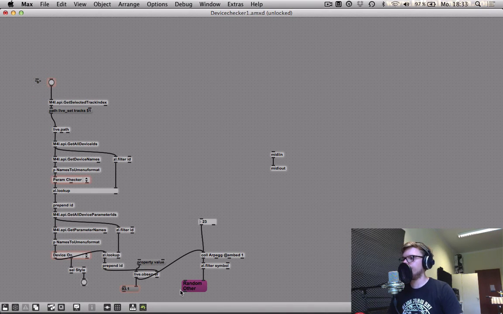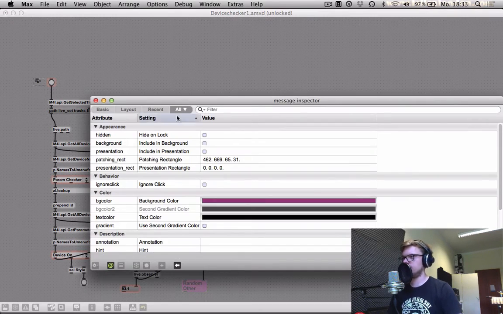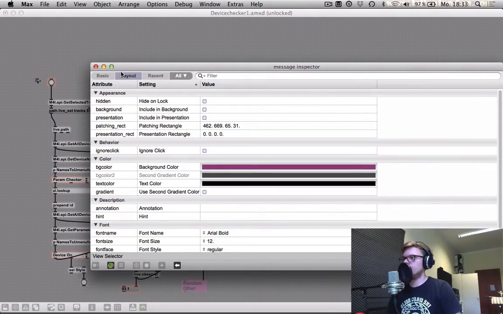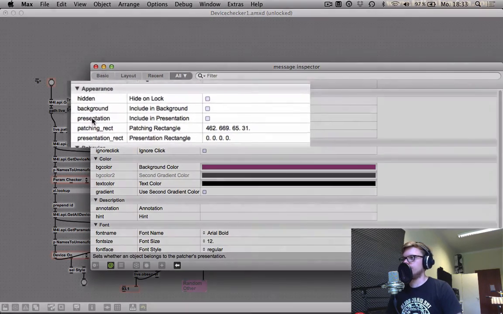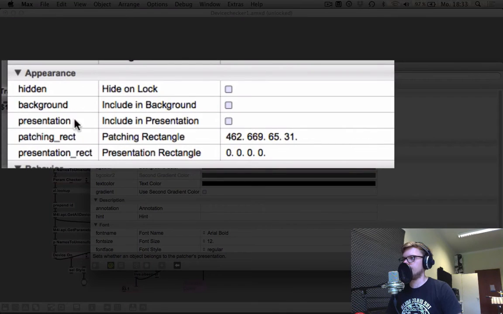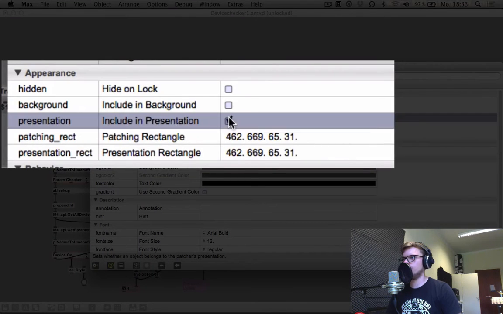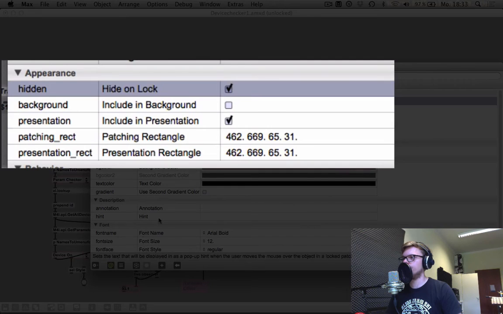And now there is just one thing we have to set with this object. To do it, go to the Object Inspector and look under Appearance. You can see we have it not included in our presentation right now. We are going to change that. We will have to set the presentation rectangle in the patcher itself, which just means dragging it to somewhere where it's inside of the boundaries of the device. And now also, we can select Hide on Lock.